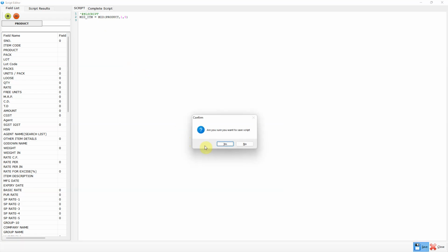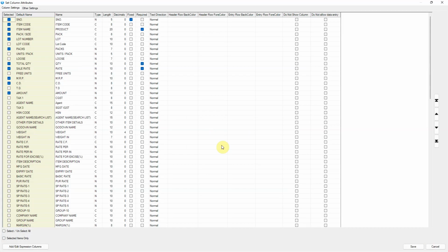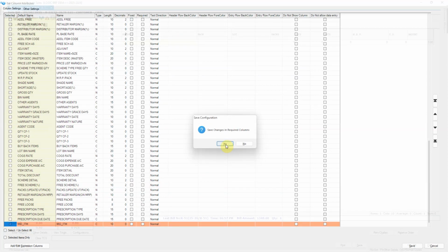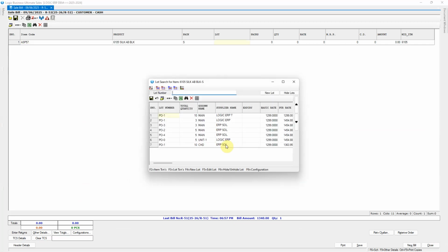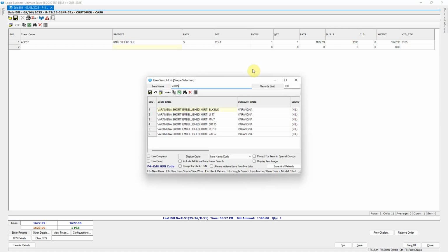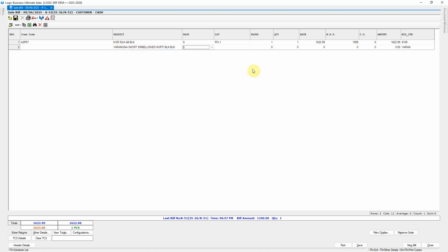After writing the expression, save it. Then, scroll down and check the box of newly created expression. You will now see the expression column added to the grid. Finally, let's review the result. Since we used the item name field in our expression, with the starting position set to 1 and the length set to 5 characters, the column now displays the extracted portion of the item name including space based on the specified parameters.